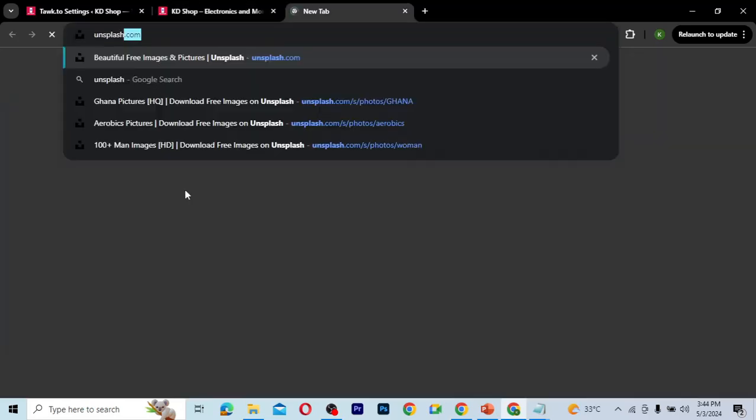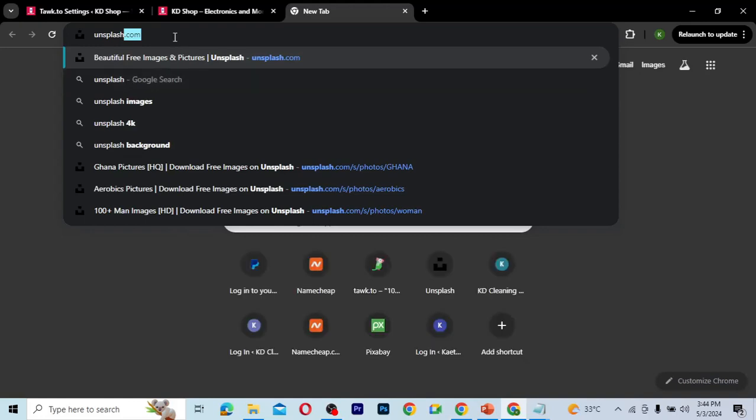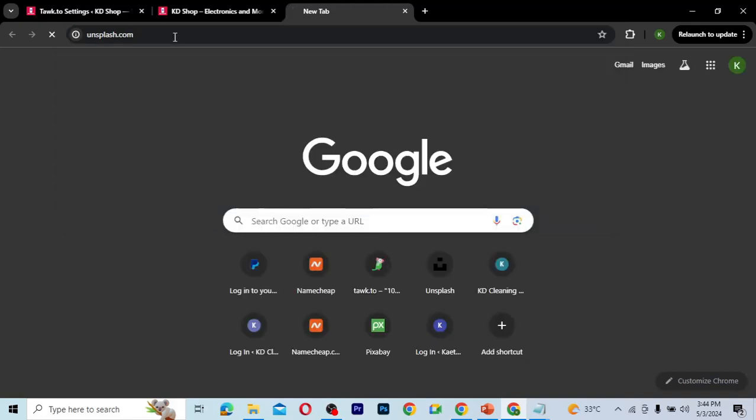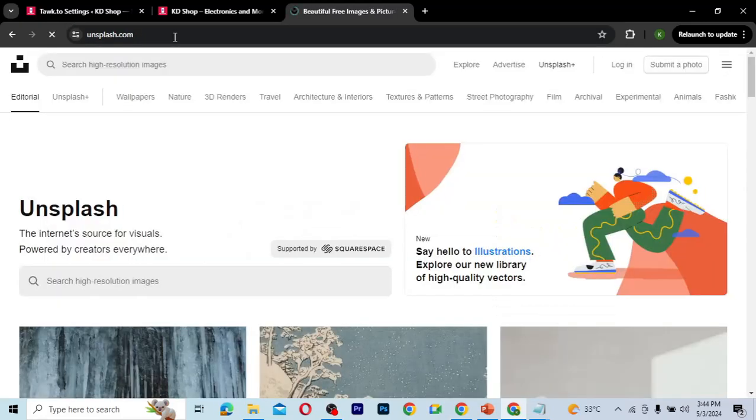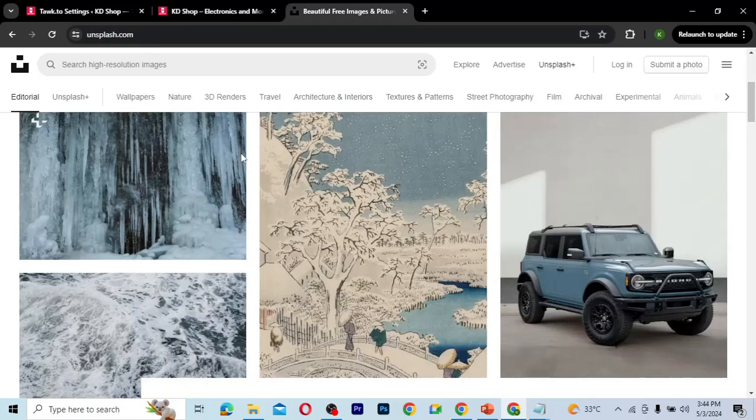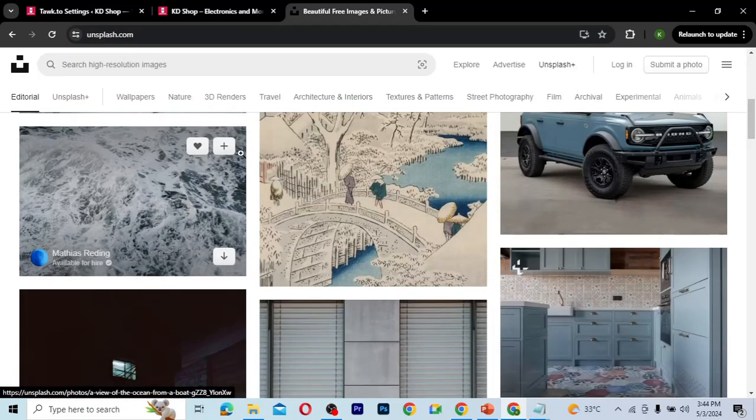Unsplash. So there is a website called unsplash.com. Now you can get free images over there, and then you can download them for free. Okay, so over here all the images that you download are for free. As you can see, we have Unsplash over here. Just search for any image that you want.